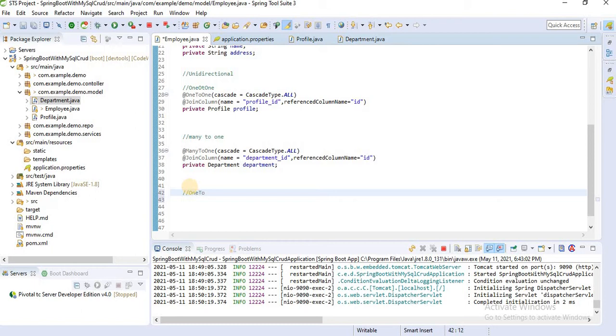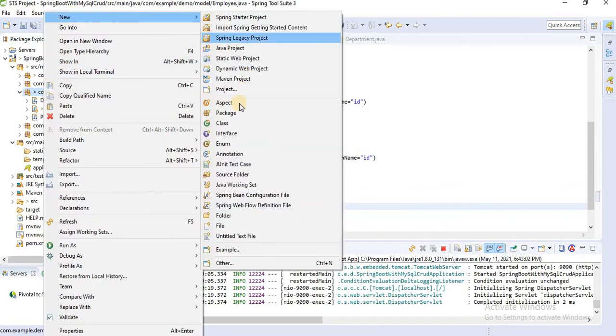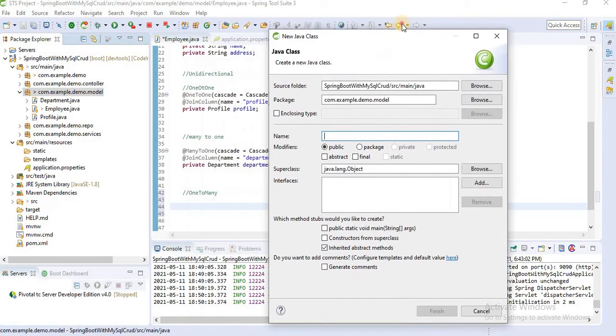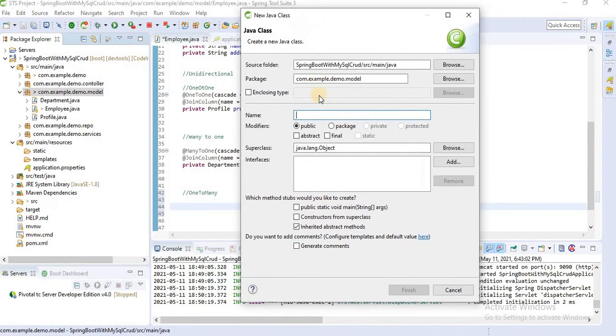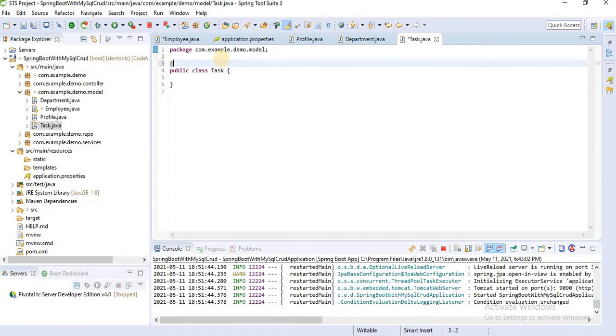One to many. Here add. Okay, first of all we have to create one class for that. In one to many we can see one employee has many tasks. When we distribute the tasks, one employee has more than one task. In that case, in this example we can use a task. Simply I create a task class. This class is an entity.